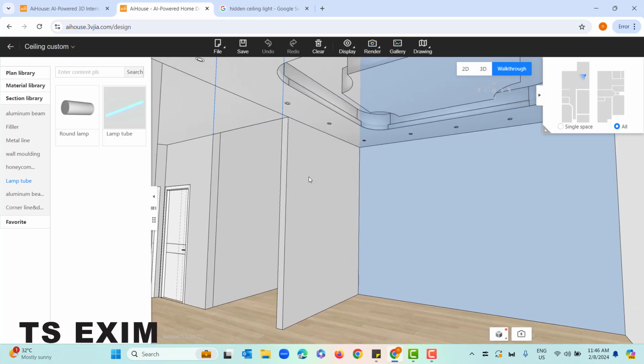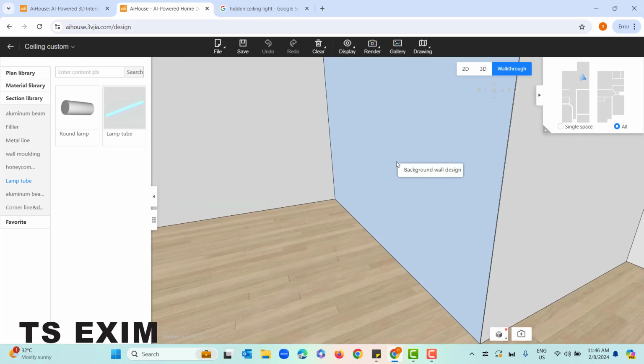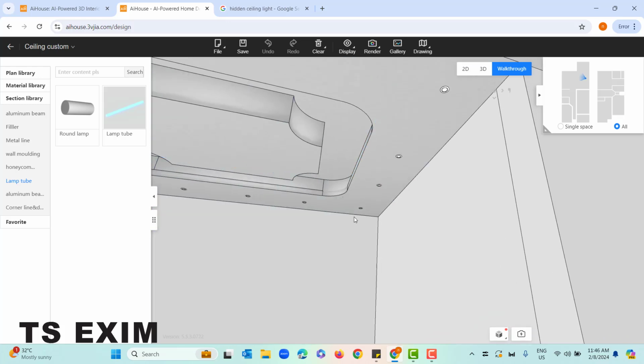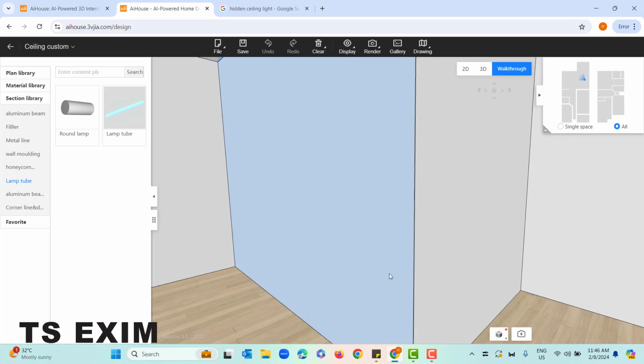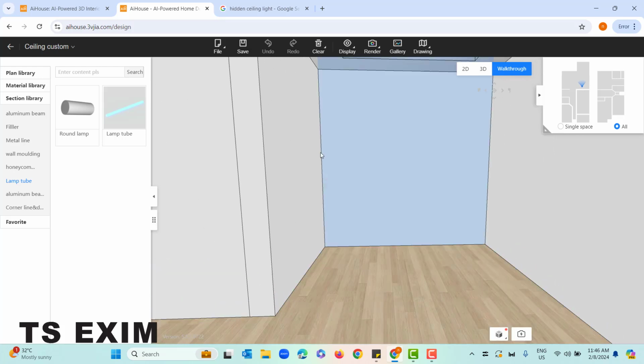Okay, so this is customized ceiling. Just to let you know, you can also customize your floor. It will be a platform design. You can customize your wall. It will be a background wall design. And of course, you can customize your ceiling. So I will show you an example. Let's say I want to do a curve wallpaper design on the wall.